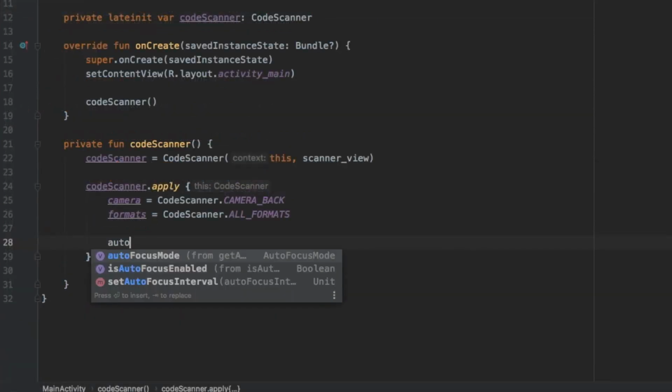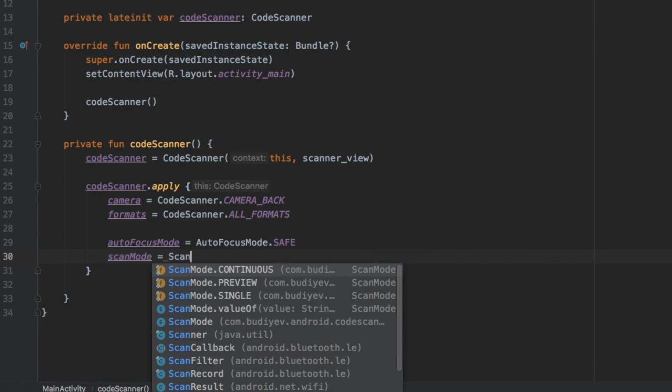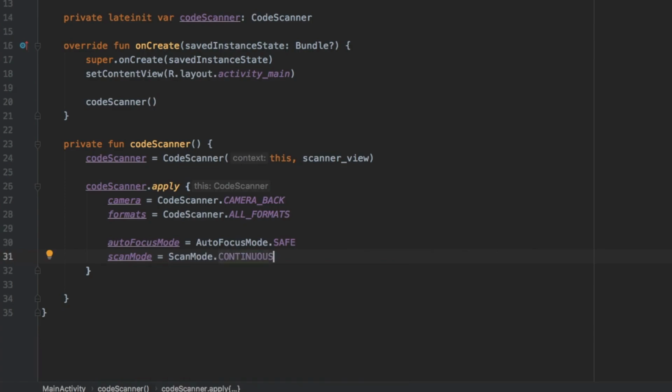Then we are going to take the autoFocusMode, and we are going to set it to AutoFocusMode.SAFE, and this means that it will try to autofocus at fixed intervals. Otherwise you have the CONTINUOUS keyword, which tries to make it work continuously, but this does not work on all devices, so I'm going to just stick with SAFE for now. And then we're going to go ahead and type in scanMode, and we're going to do ScanMode.CONTINUOUS, so it will continuously try to scan and find the barcodes. Otherwise it might stop every now and then, and I just like this mode a lot more.